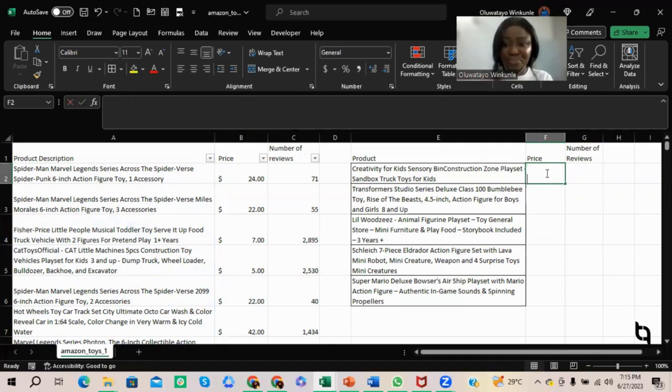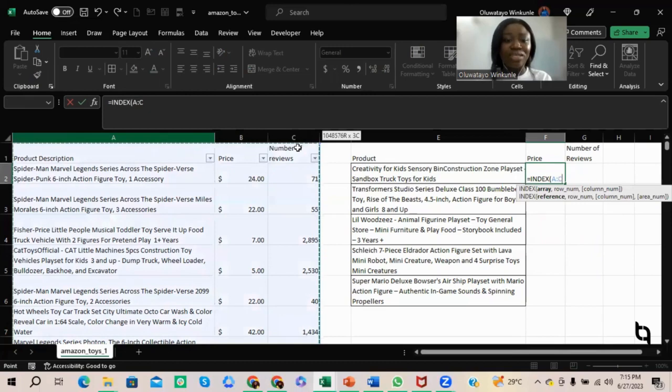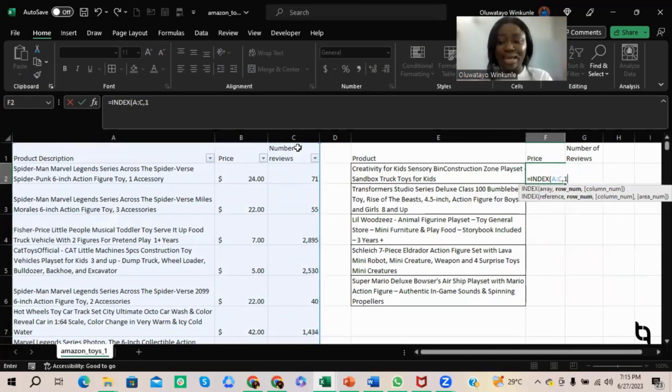In the same vein, if I have more than one column in my entire array, I necessarily need to specify the column number. So this is what I mean: index, and I highlight these 3 columns that contain product description, the price, and the reviews. So I say column A to C, I say row number 10. Now, because I've added row number 10, I definitely have to specify which column. It could be column 1, column 2, column 3, because I have a wider array, right? I have to specify the column.